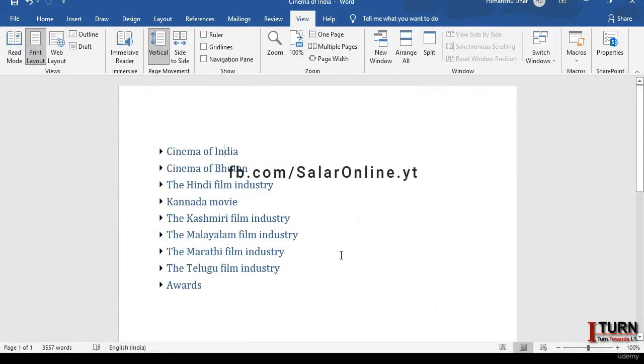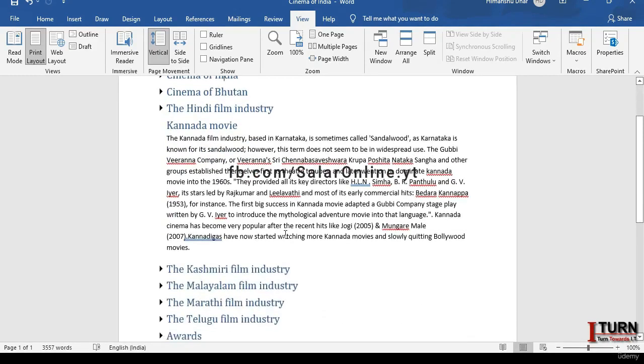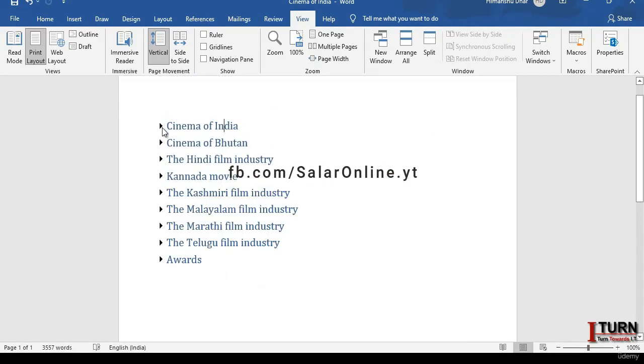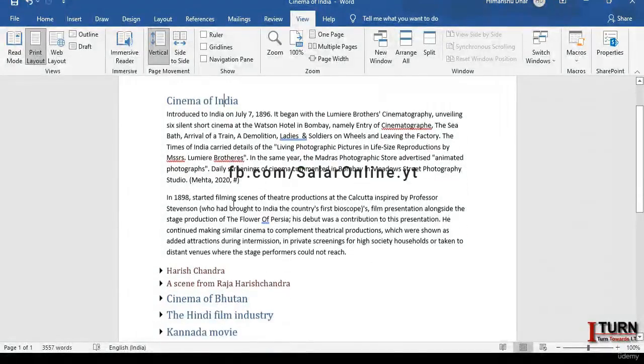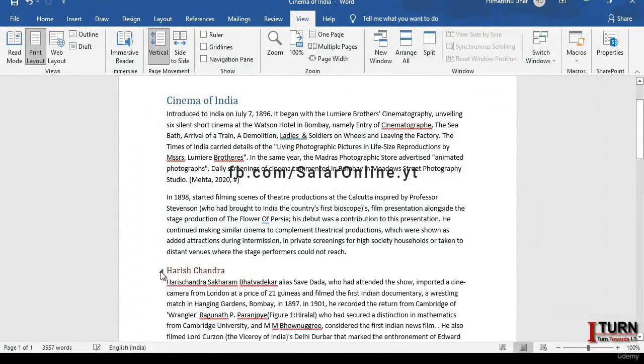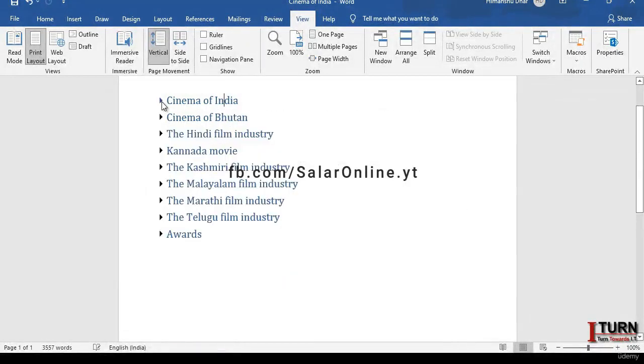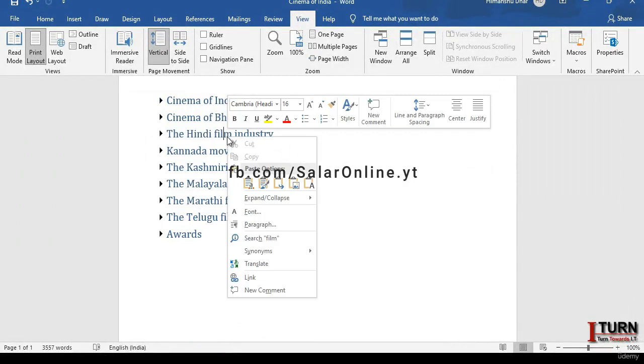Fine. So here you can see page 1 of 1, and in a single page only I am getting the preview of all the headings. In whatever heading I need to work, I can simply click over there and work on that. Let's say in this Cinema of India heading, there are 2 subheadings, Harishchandra and a scene from Raja Harishchandra. Once I expand this, these also need to be expanded if you want to work on this. However, if you want to expand all, once again in any of the headings, do the right click, go for the expand and collapse option, and you can select expand all headings.